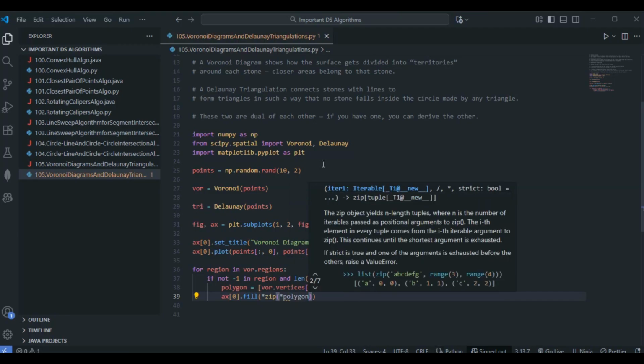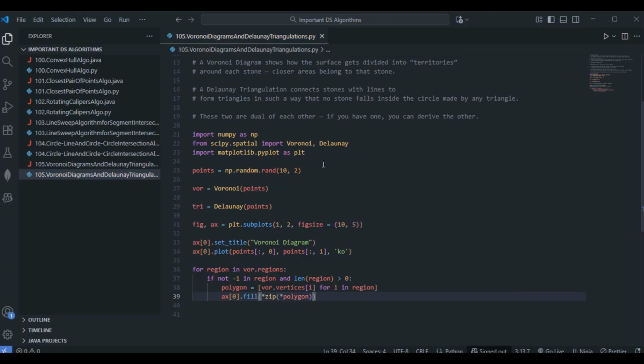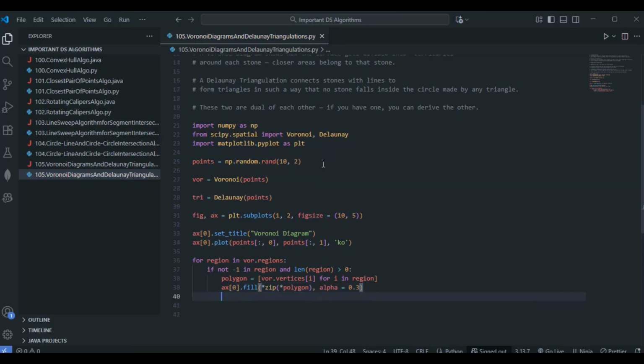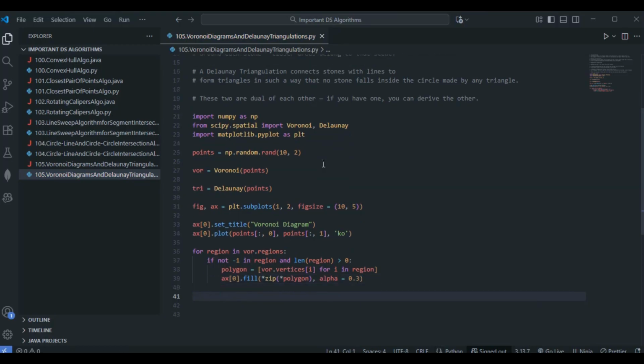This has to show. Yep. So this is fine. I have considered polygon, right? So let me set the alpha value as well. So let me set the alpha to 0.3, right? So this is fine. Now what we need to do? So we are done with the iteration part, the for loop basically.